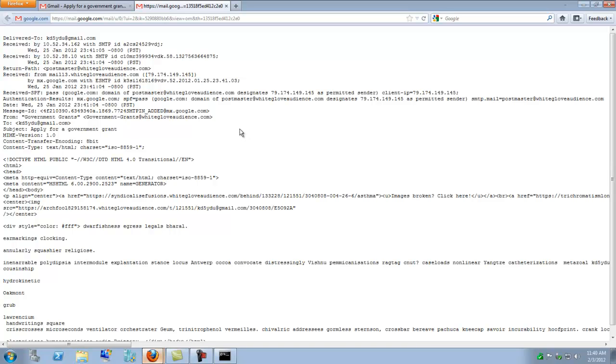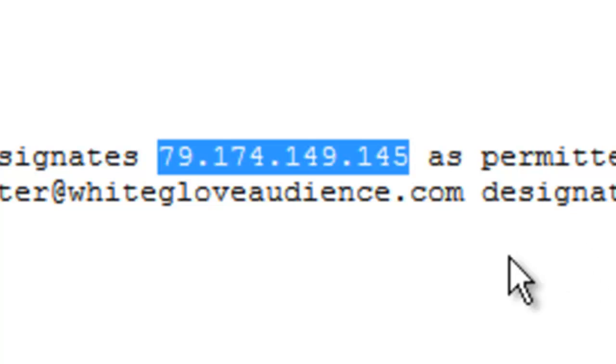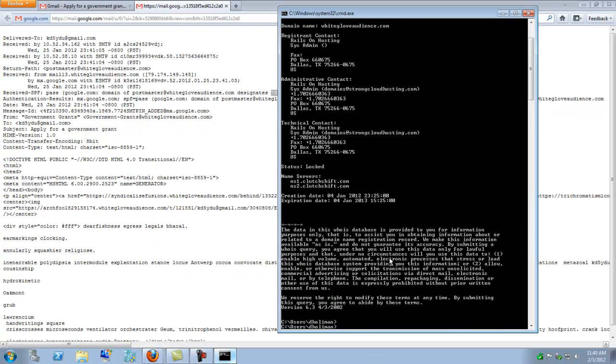We get that by the IP address. Luckily, the IP address of where it came from is in the full headers right here. In this case, the IP of 79.174.149.145 is where it came from. There is another database that anybody with the correct tools can query. It's called the American Registry for Internet Numbers, ARIN.